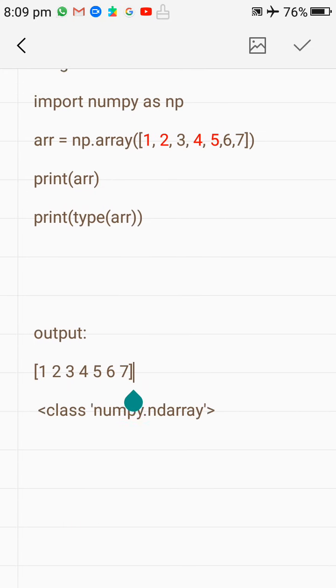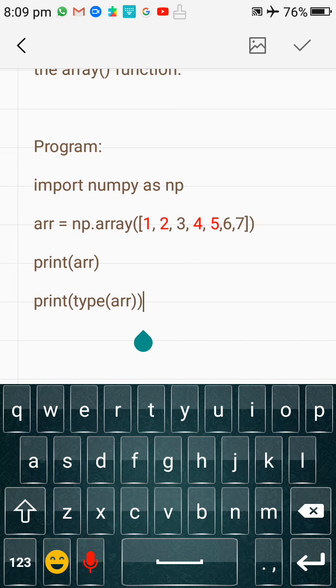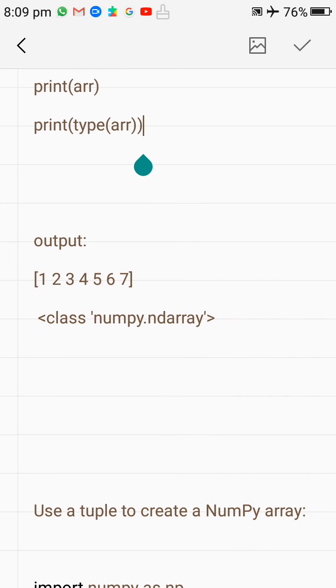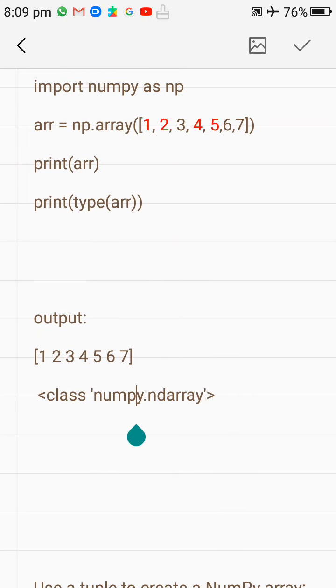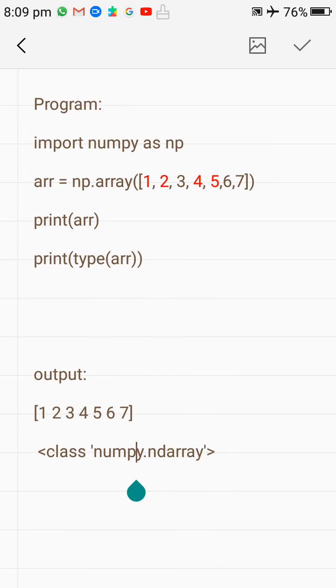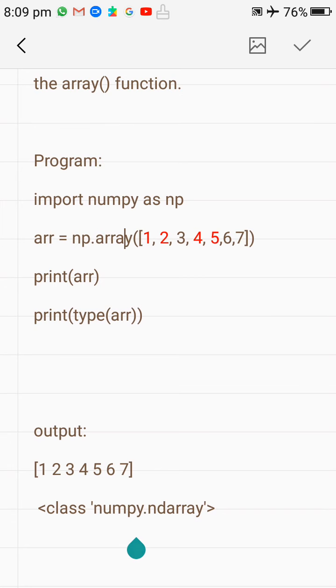Now what is the meaning of this print type array? Type array defines the type of object. So here it is numpy.ndarray. This is the object type, whatever you passed in this array function.